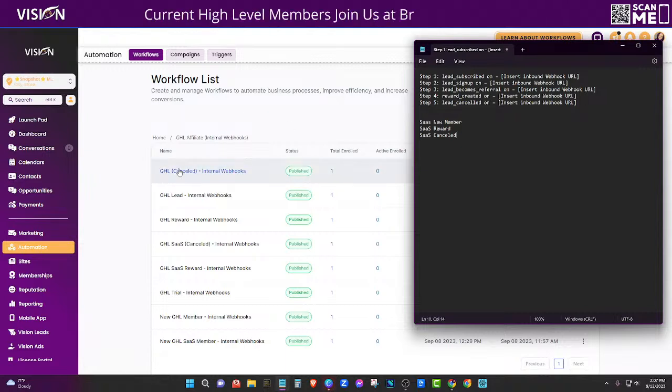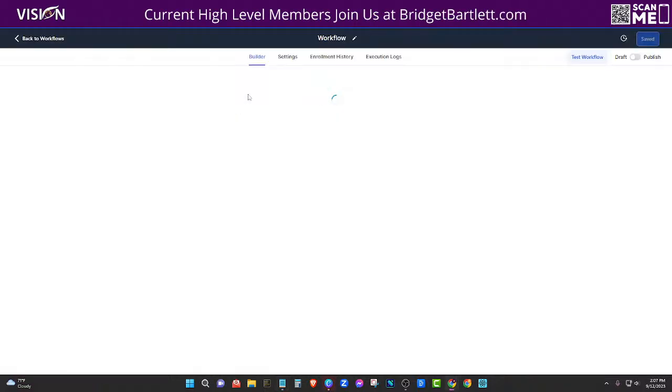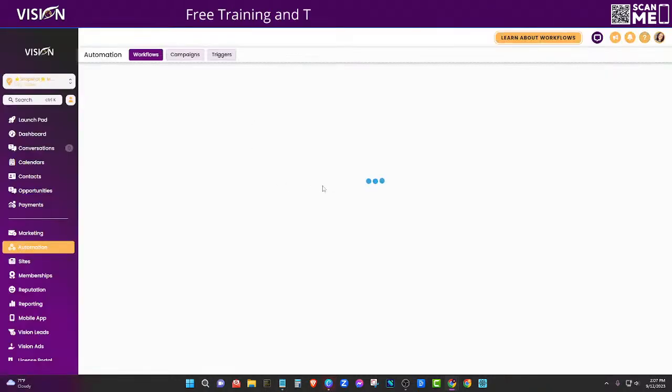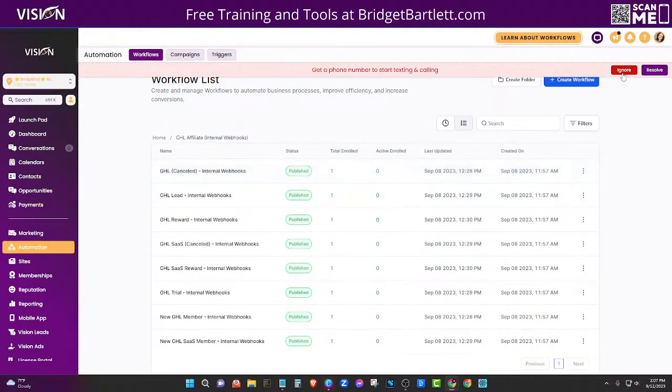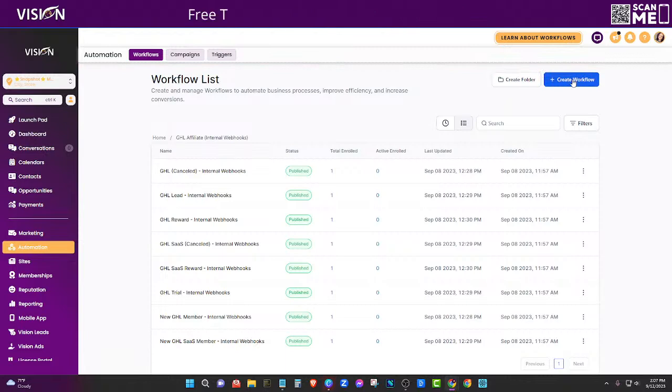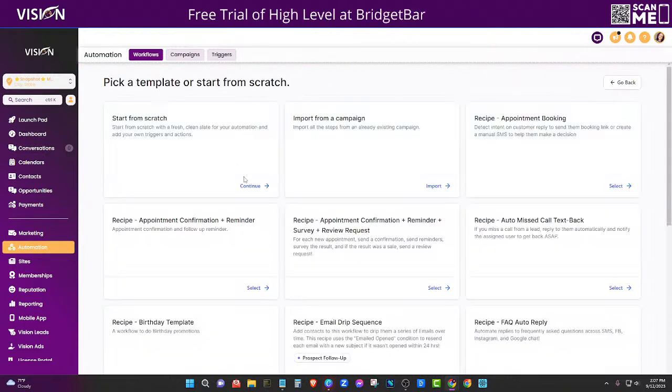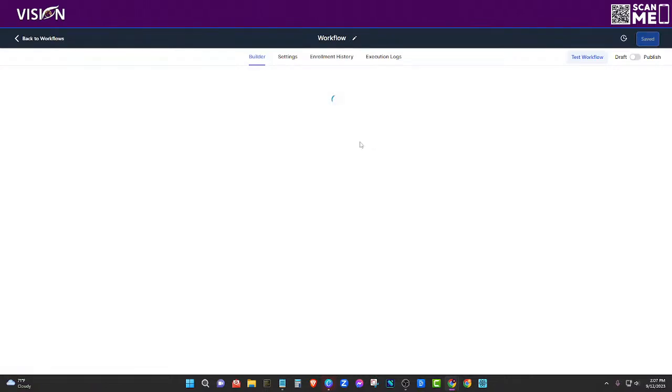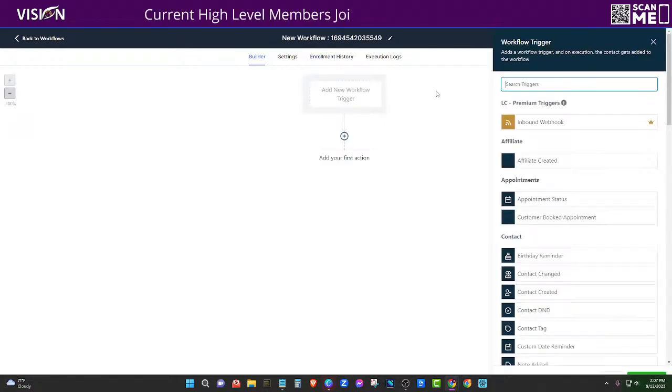So the first one that I'm going to choose here is just canceled. Now, if I wanted to start from blank, I already built this out to save time for the training. I think it helps visually. But when you're starting, you just want to create workflow, create from scratch. And then you're going to click here and you'll see the inbound webhook. Now, if you don't see this inside of your account, you need to make sure to turn this on, like I said, in the agency level, in the settings, or the sub account that you're working in.